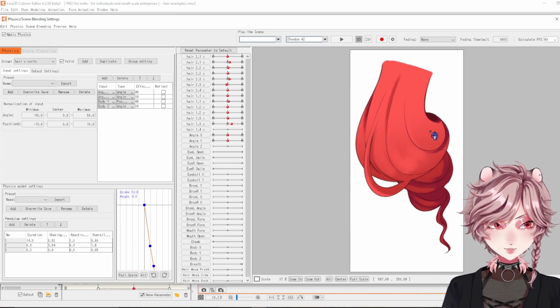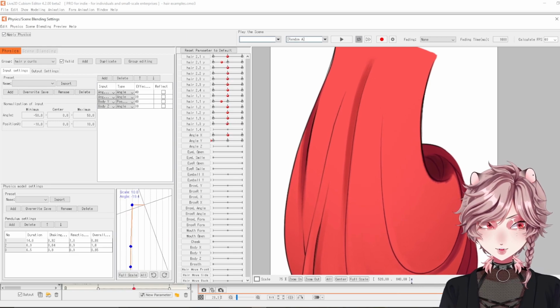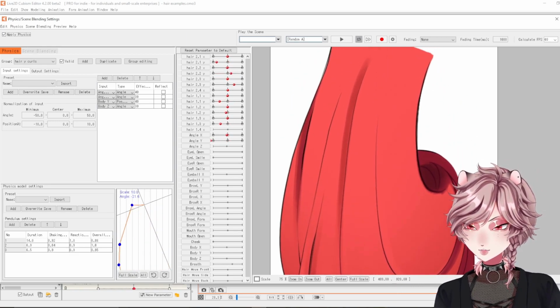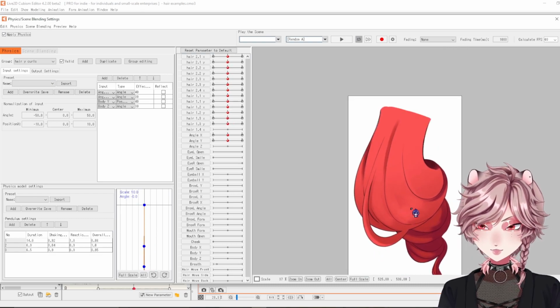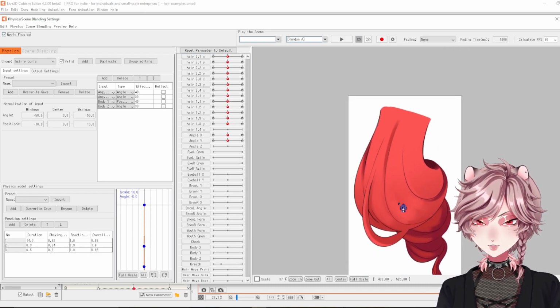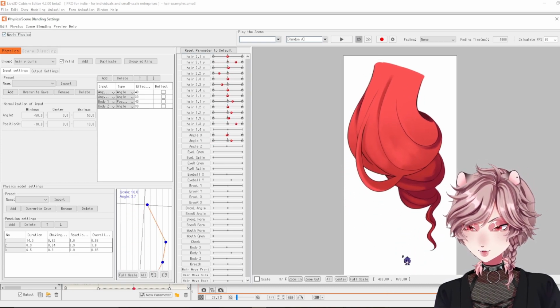So you can see here, I kind of didn't paint it right. You can see here, like the underside of the hair will be showing when you go down. So just start making your models more complicated if you can.